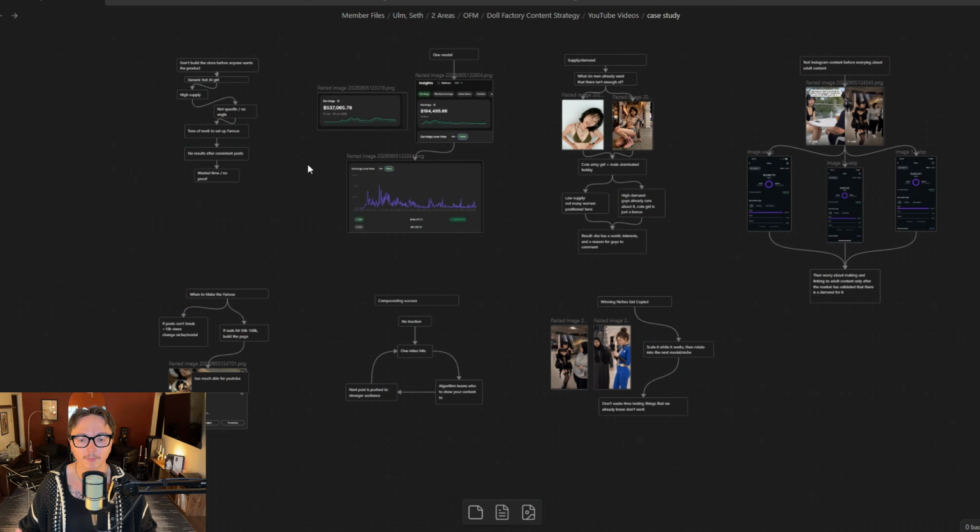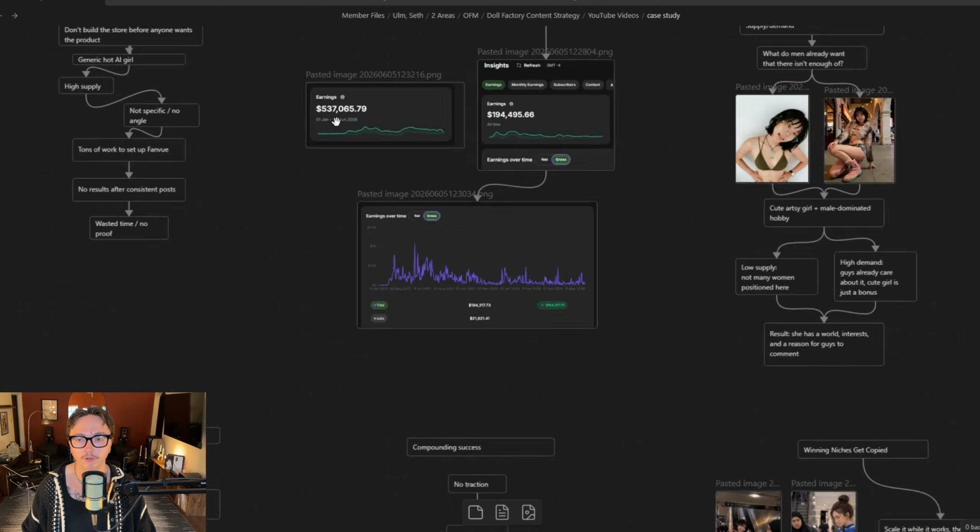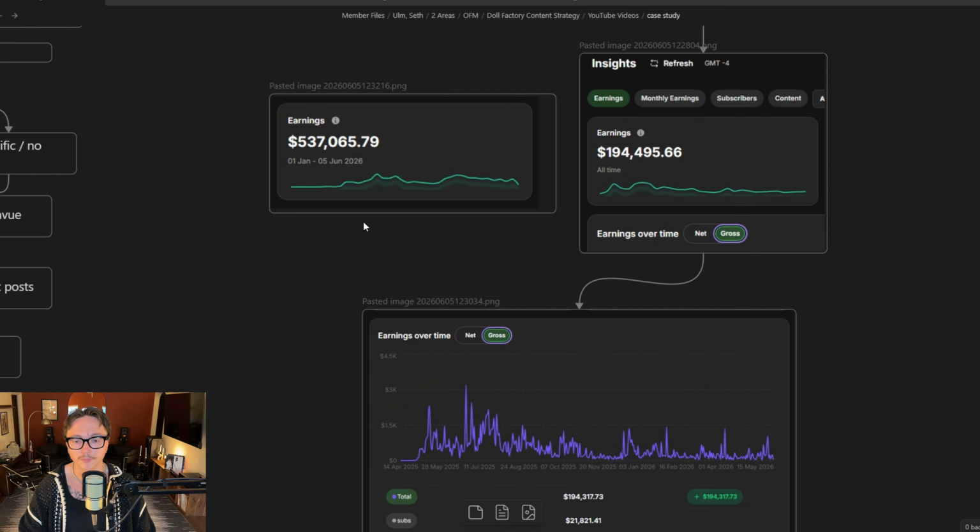Real quick, if you don't know me, my name is Seth, and over the last year, I've done over $500,000 in revenue across my different AI models, and I've helped people make hundreds of thousands of dollars using this business model. So this is not theory. I'm not just talking about some business model I saw on Twitter. This is what I actually do day to day.